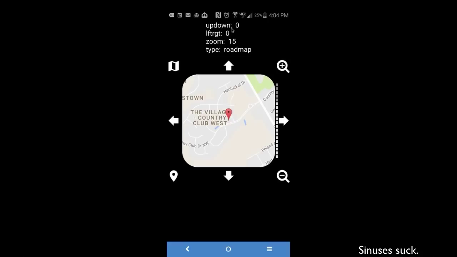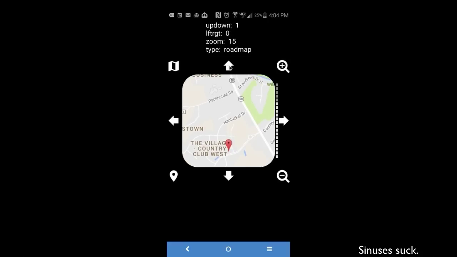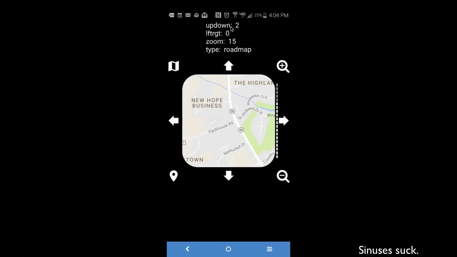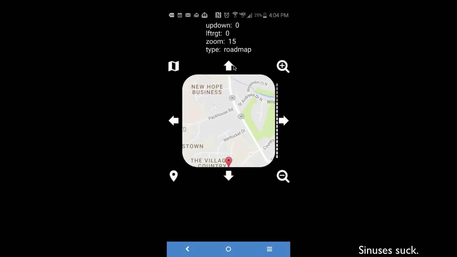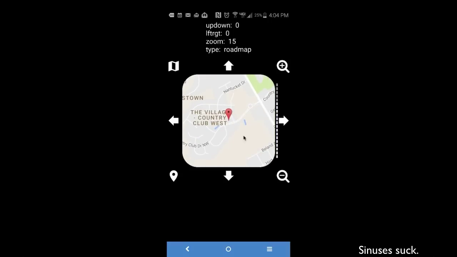So we're at 0, 0, but I'm focusing on the up-down right now. So if I press up, it's going to add 1 to it because GV up-down is less than 2. Well, if I press it again, it's going to go up again because GV up, down was less than 2. But now it's going to reset this back to 0. And notice we got that bounce effect going on.